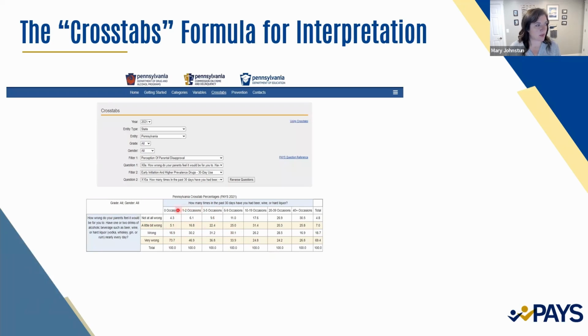Versus of students who had used alcohol 1 to 2 occasions in the past month, of those students, more were likely to indicate that their parents thought it was wrong, a little bit wrong, or not wrong at all. So the perception of disapproval changes. So you can see these are two different data stories, correct? So that order is really important.